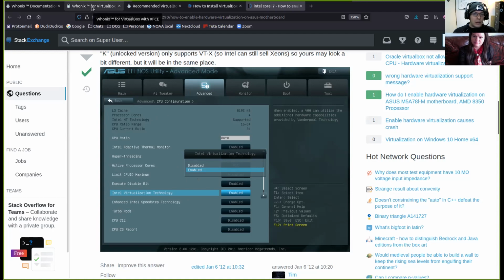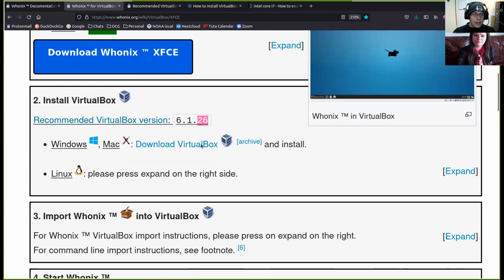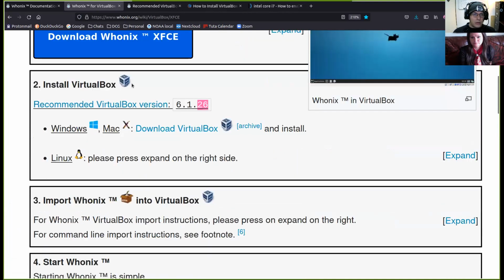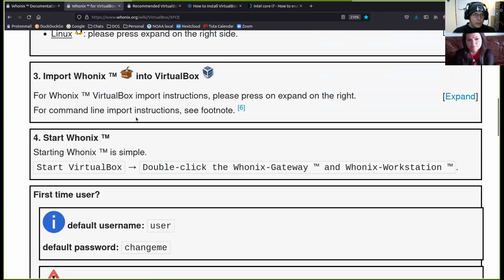So we can come back here to our guide. And okay, so what have we done so far? We've downloaded Whonix, the XFCE version with the graphical interface, and we have installed VirtualBox for Linux. That's been done. We restarted our computer, went in and made sure our BIOS settings allowed virtualization for our computer. And so now we are on to step number 3, importing Whonix into VirtualBox.